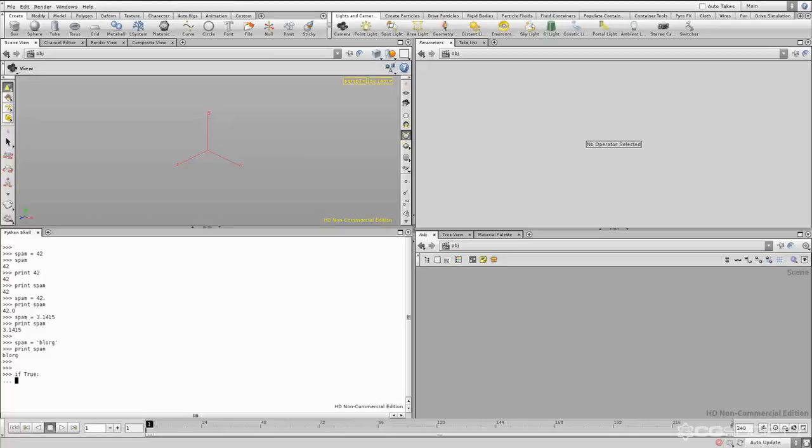And if you hit enter, notice that instead of these little symbols here, it's giving me an ellipsis. That's basically the Houdini Python shell saying, hey, I understand that you're trying to create something that's multi-line. So in Python, when you're creating a multi-line statement like this, the block of code that's contained inside the multi-line statement is always tab indented.